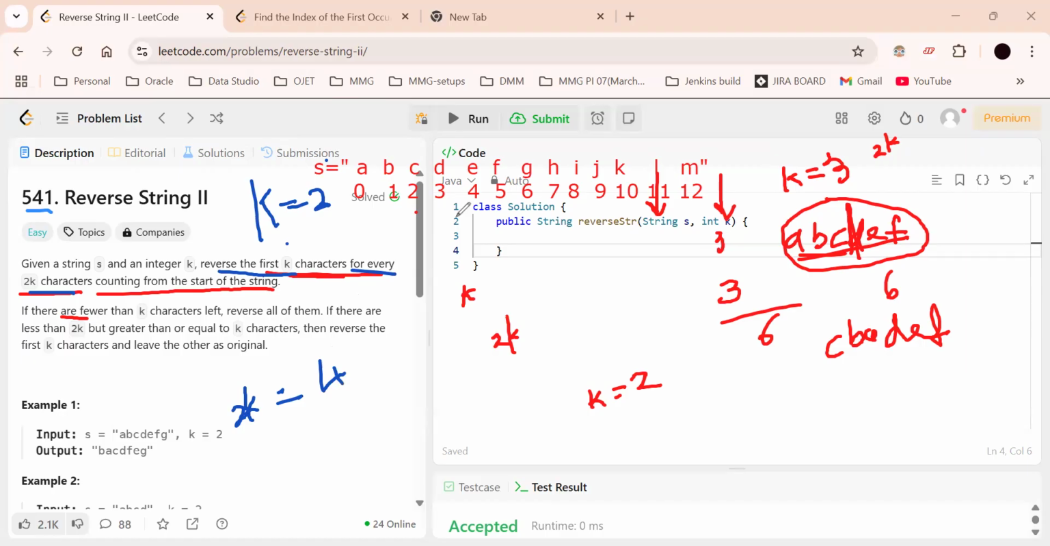Yes, so 4 characters. For every 4 characters, I need to reverse the first 2 characters. For every 4 characters, we need to reverse the first 2. Now what will the output look like?